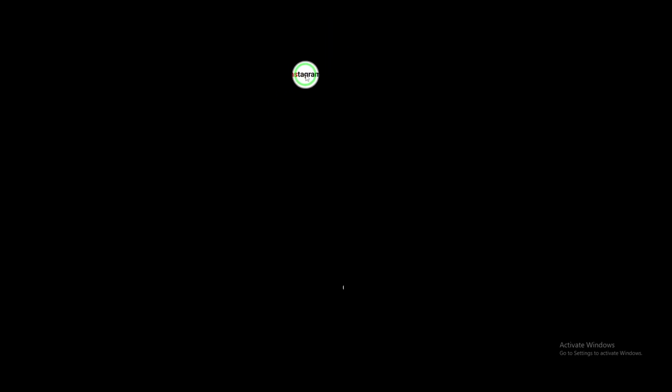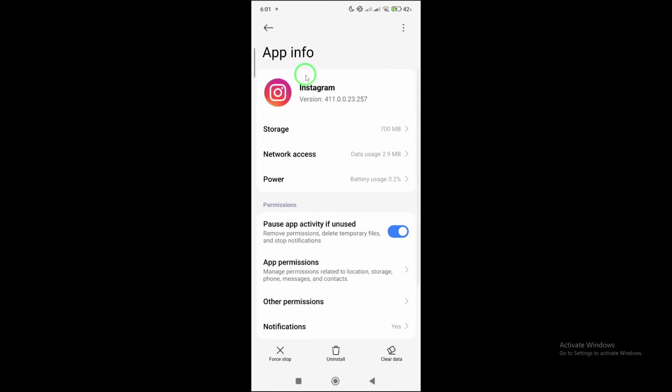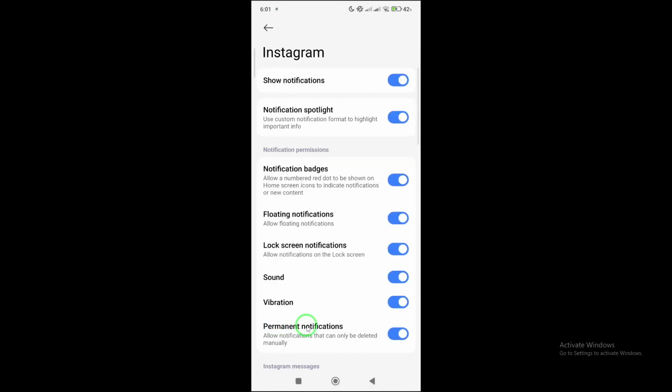Next, find Instagram in your apps list. If you have a lot of apps, you can use the search bar at the top to speed things up. Tap on Instagram to view its specific settings. You'll want to access notifications from this menu since vibration options are rooted in how the app delivers alerts.